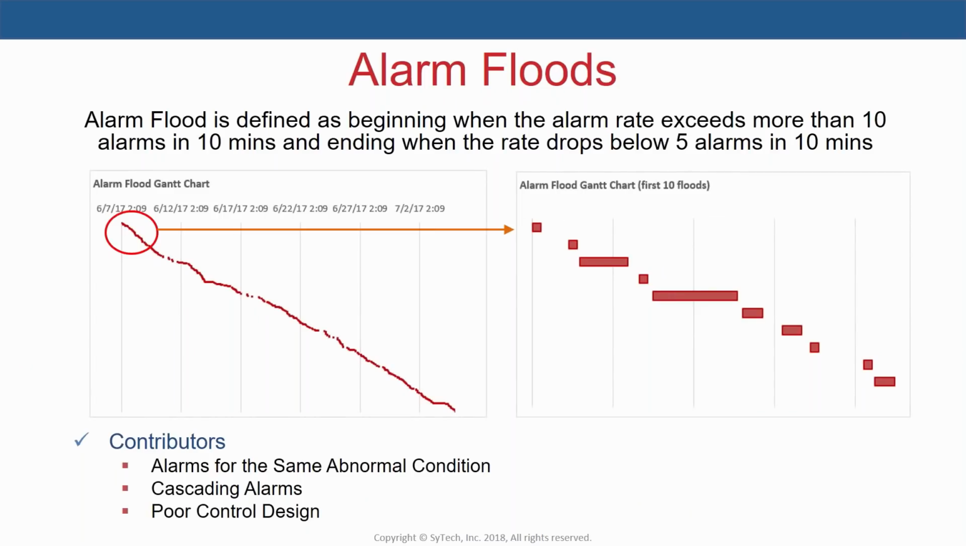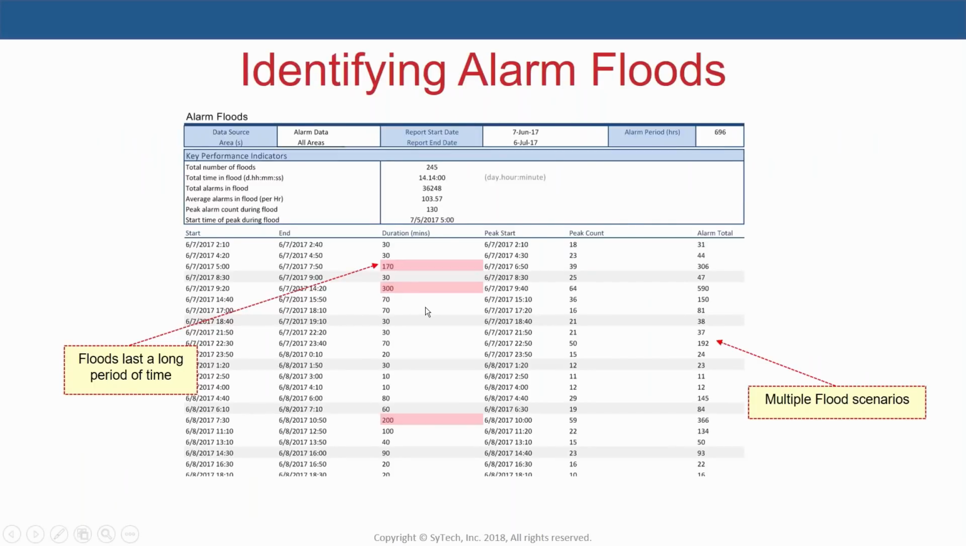One of the things we can home in on when we look at the daily and hourly activity is identifying alarm floods, which again are the scenarios where the operator is getting more alarms than they can realistically deal with: 10 alarms per 10 minutes. And here you can see some excerpts from XLReporter that show the timeline of the alarm floods, when they happen, how they compare to each other, how long they last, and the statistics that go with it.